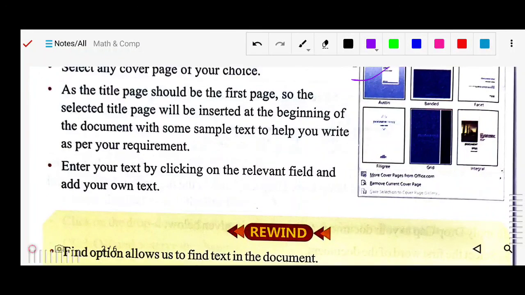You can get some more cover pages from office.com. By connecting to the internet, you can get more pages. If there is a cover you don't like or that is not useful, you can remove it also. These are the names of some covers, like Austin, Banded. These are the names of the page covers.